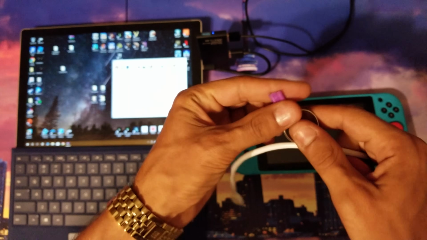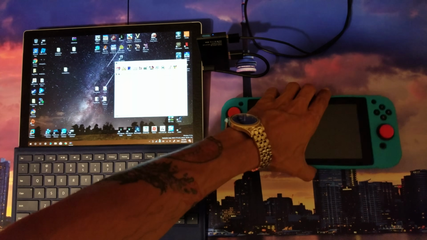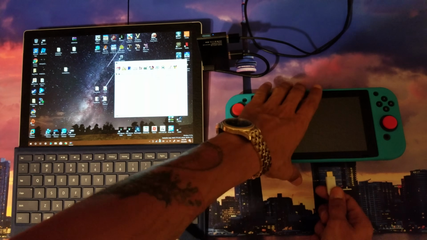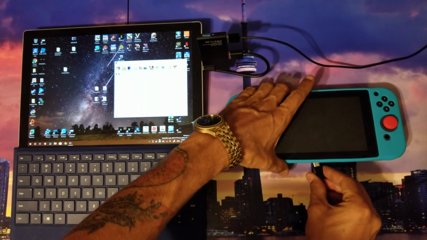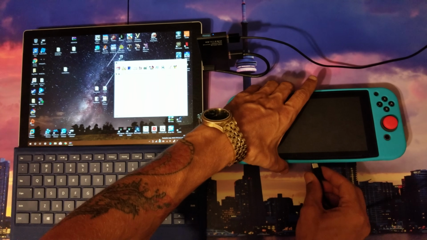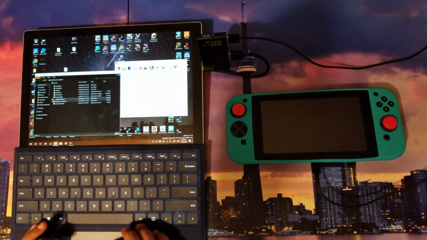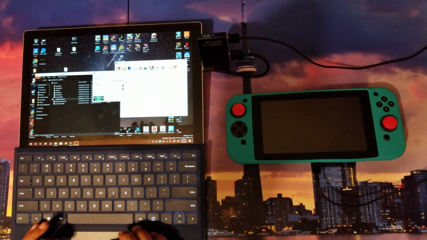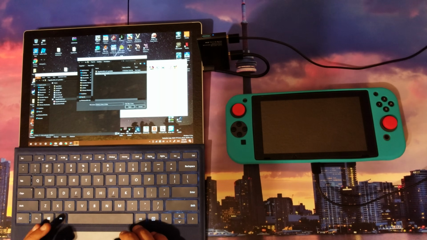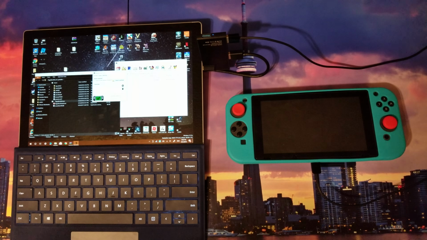This is the jig I'm talking about. To get into RCM, you would normally slide it into the slot and short out those pins to get into RCM. Now that I'm in RCM mode, I'm going to plug my Nintendo Switch into my computer. I'm going to launch TegraRCM. My payload needs to be specified, so I'm going to specify that Hekate payload. I'm going to inject my payload.